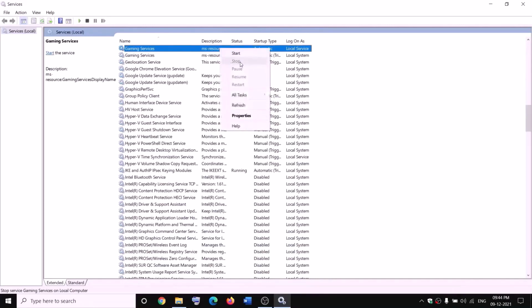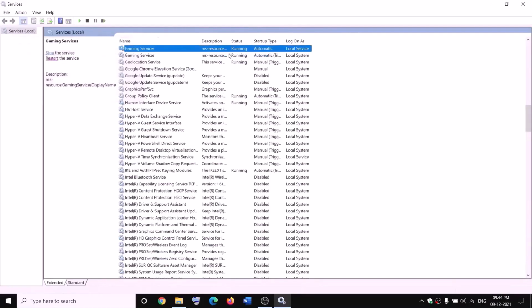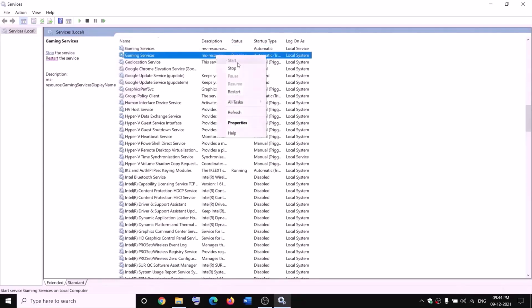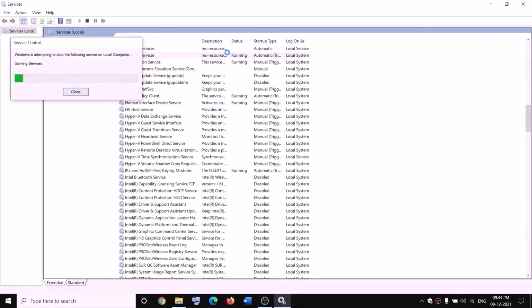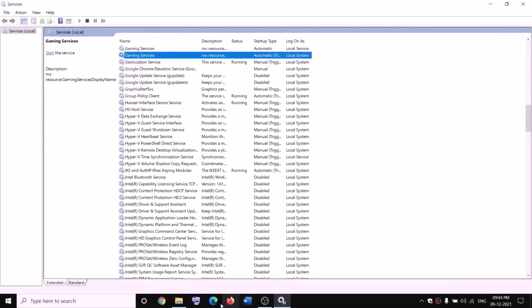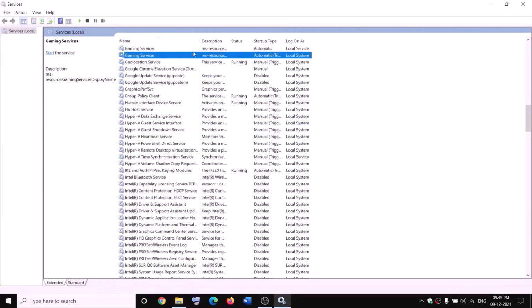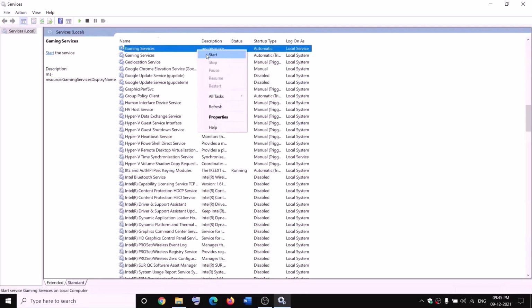stop. So in my case it's not running, so let me go ahead and make a right click, then click on stop. Again make a right click and then click on stop. Make sure gaming services is not running, and then you can go ahead and try to rename it as windows-apps.old. Once the rename is done, make a right click and then start the service.